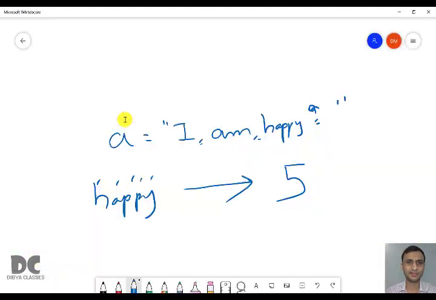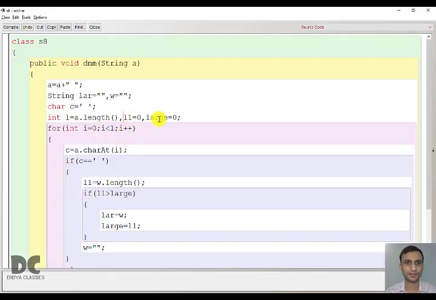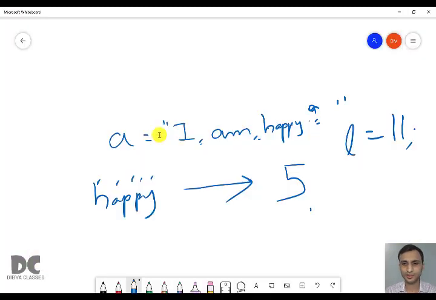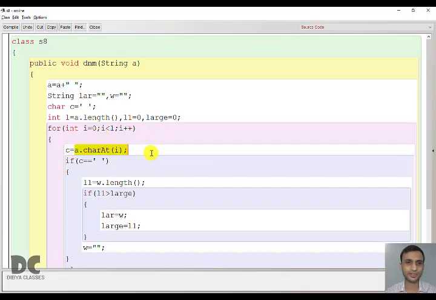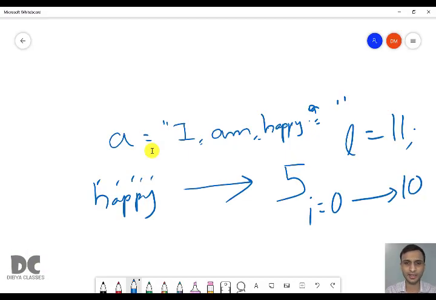Then we'll find the length. Here the length will be 1, 2, 3, 4, 5, 6, 7, 8, 9, 10, 11. L1 and large are to store the largest word and the length of each word. So we took the loop from 0 to less than L, that is, the loop will work from 0 till 10. We extracted the first character, that is I.